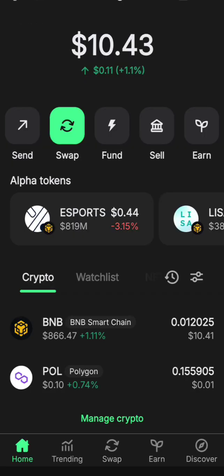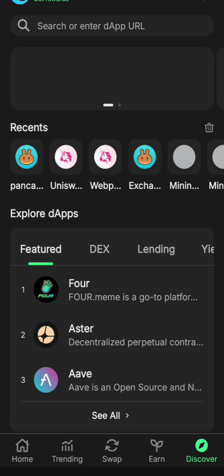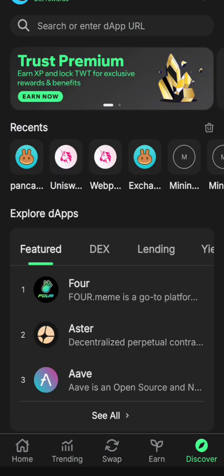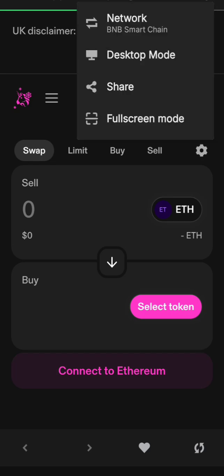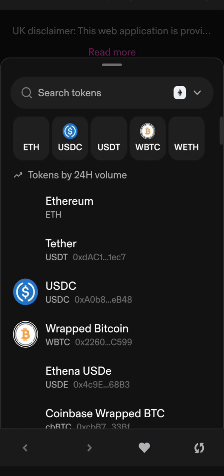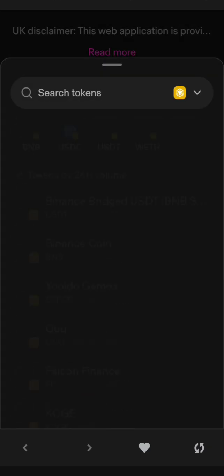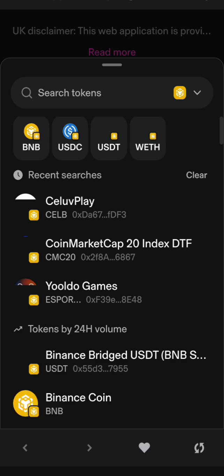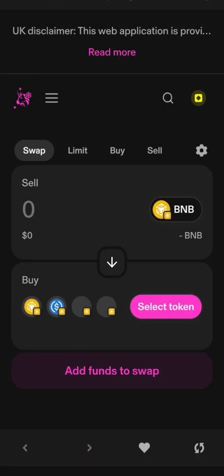To go to Uniswap, what you need to do is click on Discover. Now, type in Uniswap, and I just have to click on it. As you can see, this is BNB. The network is BNB, so all we need to do is change this to BNB also. So we are dealing on BNB. I have to switch this to BNB. Yeah, BNB, that's the network.